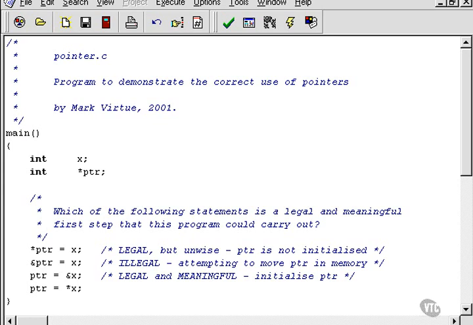Okay, so it's legal and meaningful, we're initializing pointer. So obviously the final one is not legal and it's not meaningful. Why not? Well, we're almost pretending that x is a pointer and we're trying to find the thing that x points to. But x is not a pointer.